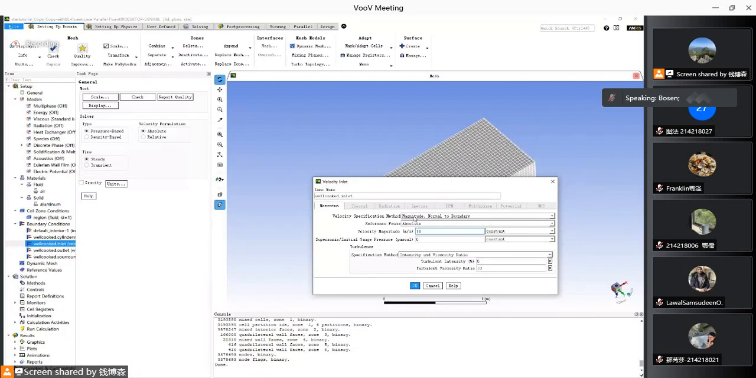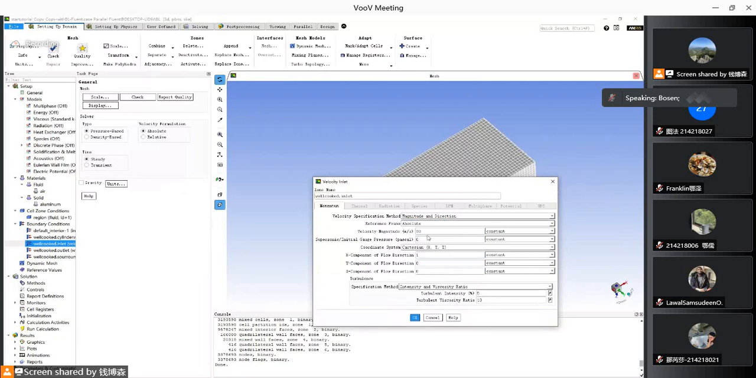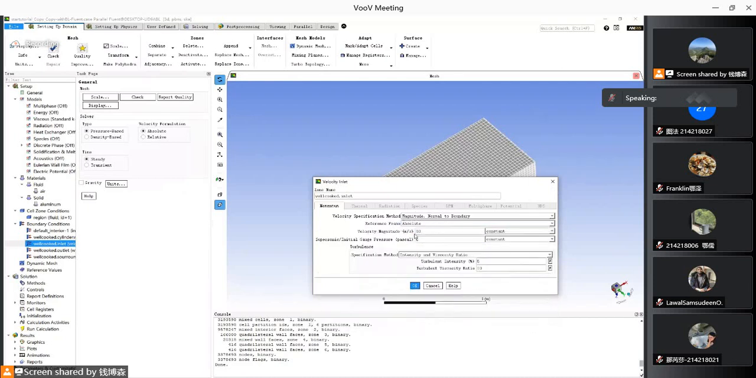Either we can use the magnitude normal to boundary, or we can use the components, which are x, y and z velocity. Now let's use the easier version. Let's make it 10 and normal to boundary. Okay, so it's 10 meters per second.